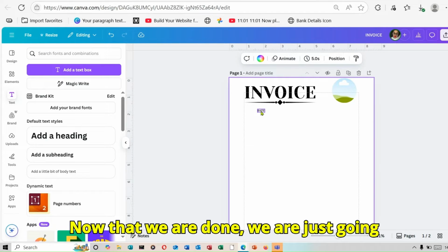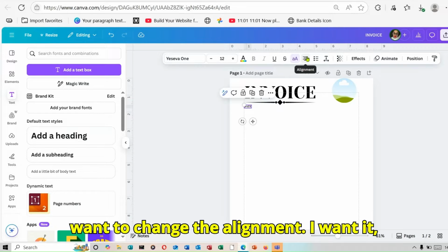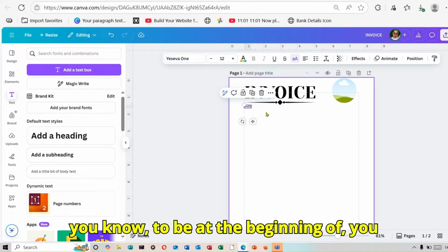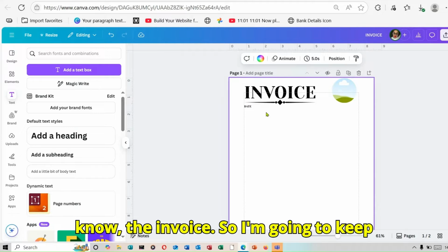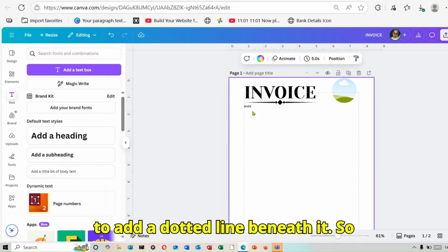Now that we are done, we are just going to make sure that it's over here. Then I want to change the alignment. I want it to be at the beginning of the invoice, so I'm going to keep it over there. Then what I want to do is to add a dotted line beneath it.